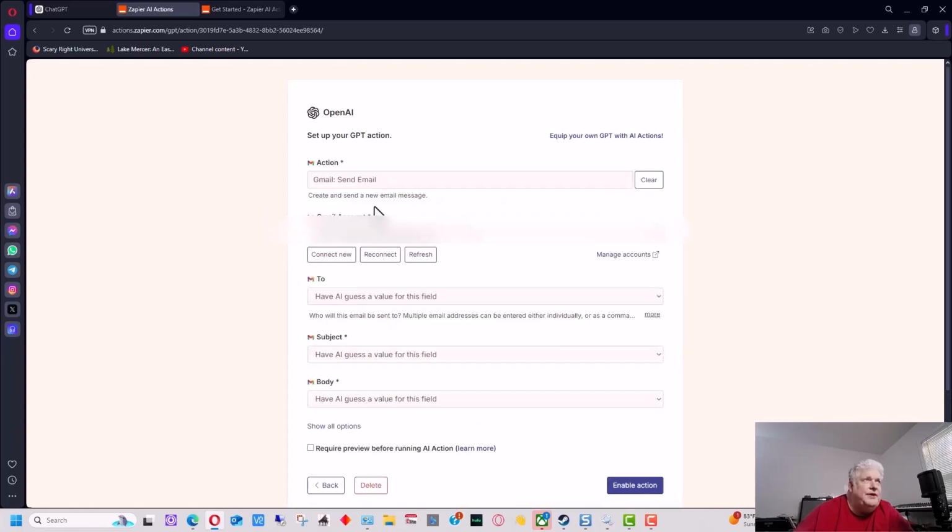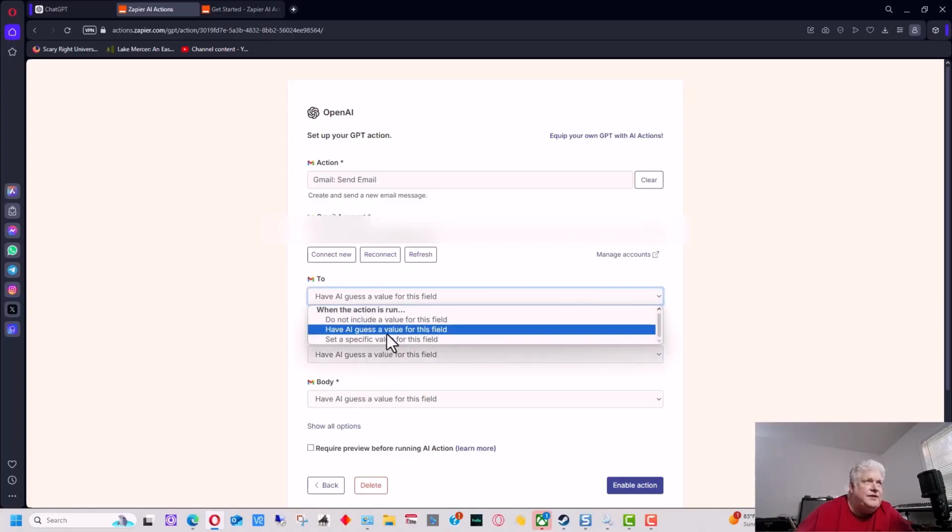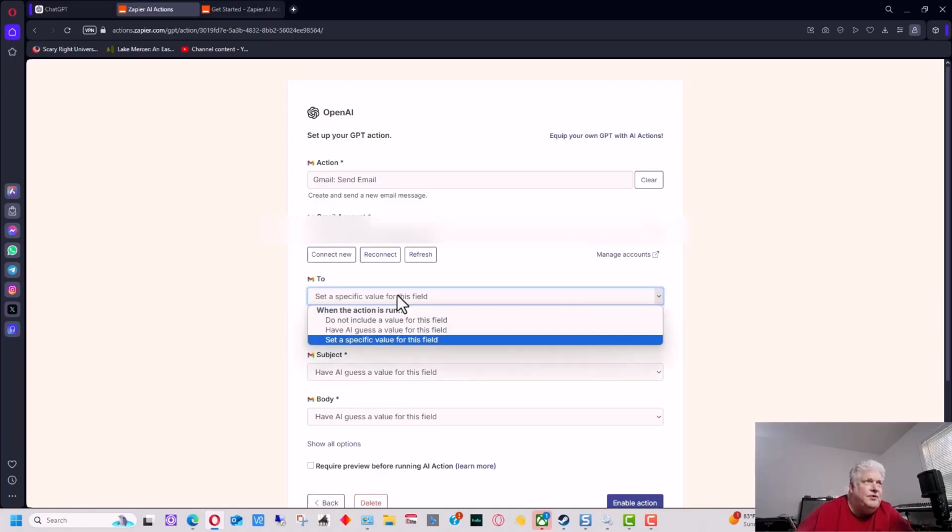It's going to ask me to connect to a new account or select a previously connected account. Now, on these lines down here, from To through Subject and Body, it gives you a choice of having the AI guess the value or having you set the value. And so I'm going to set a specific value for the To field here.